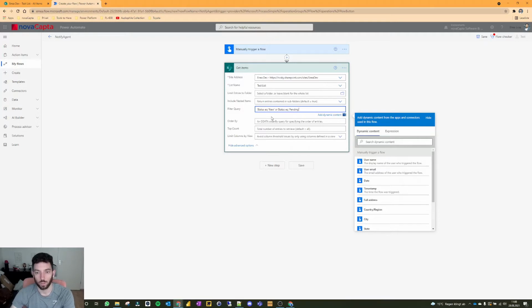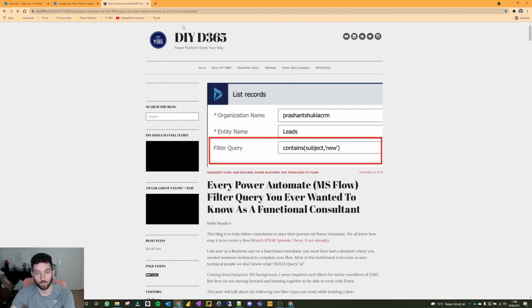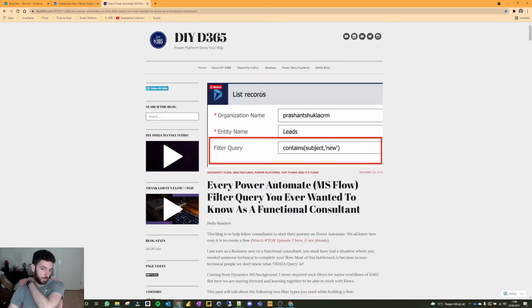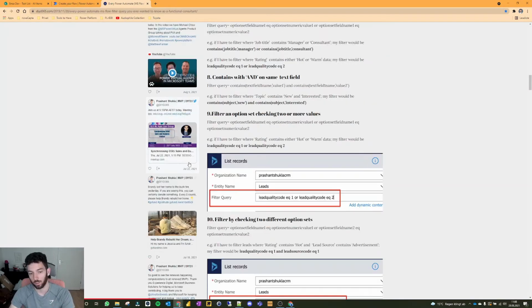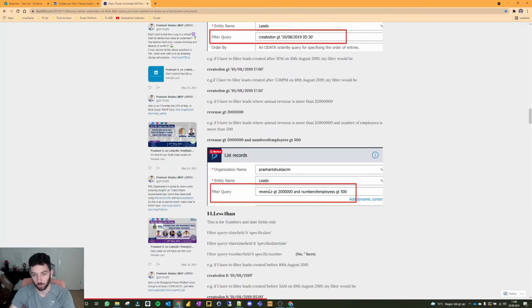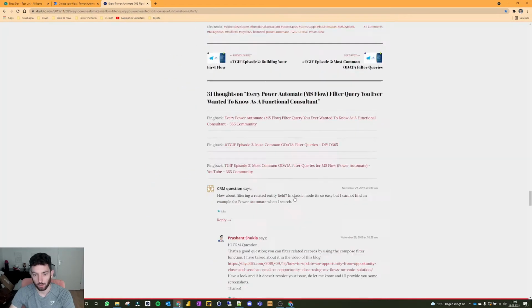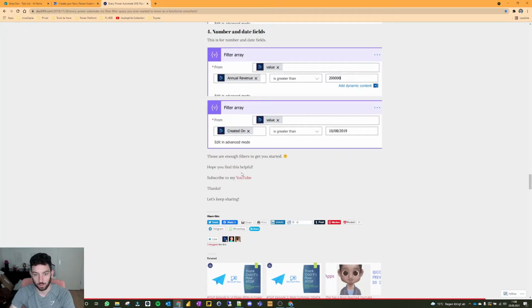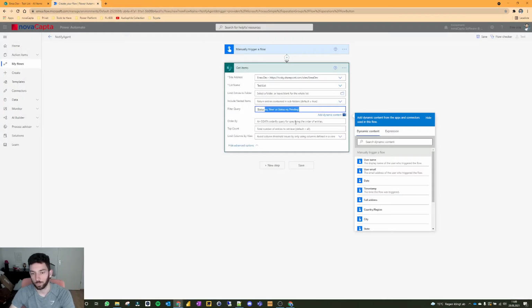If you want to know what conditions you can put here in the filter query, I found this website a long time ago, and I think it's really, really good. Awesome job on this blog explaining how you can use the filter query, different options, and he also has a YouTube channel. Make sure to subscribe to him as well, and I will make sure to put the link in the description. So back to the flow.